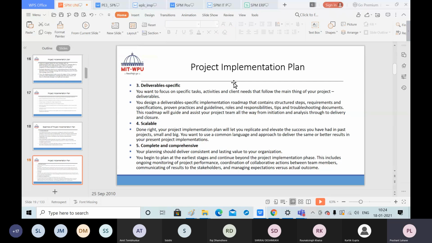So I have mentioned that particular implementation plan as a separate template document to understand how the implementation plan is prepared.